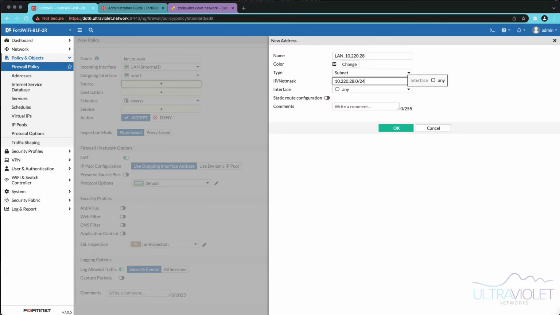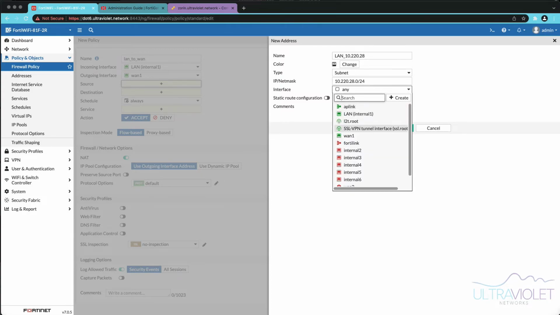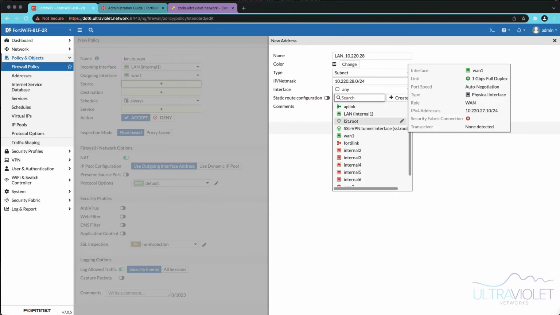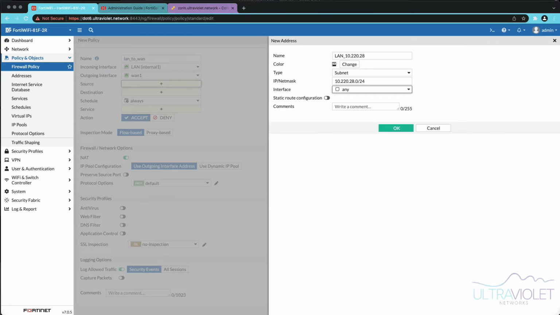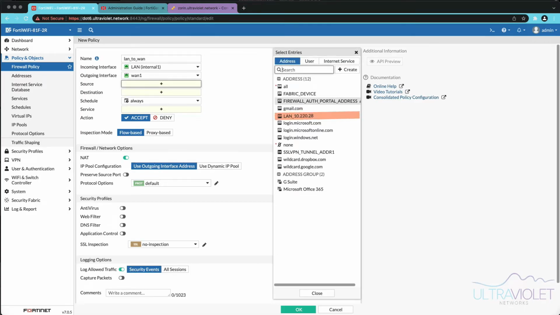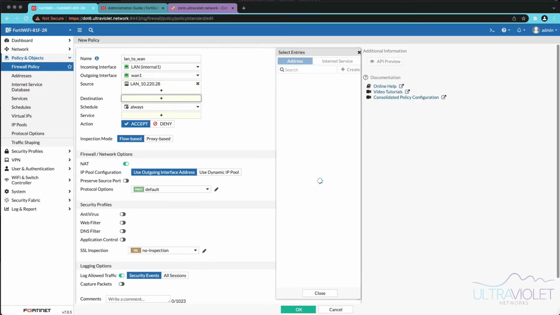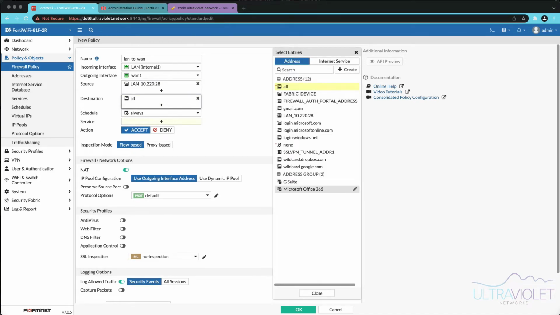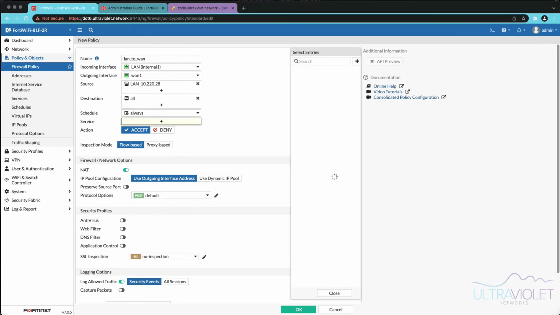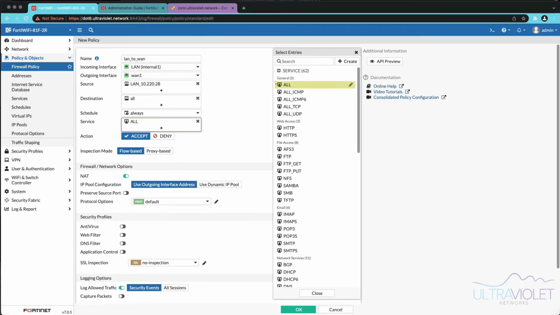The interface here doesn't matter. If you do tie it to a specific interface, you will not be able to call this object out in other policies. So if this were a remote IP address, say if we were going over an SSL VPN tunnel, or I'm sorry, an IPsec VPN tunnel, and this IP address would live on the remote side, you want to make sure it's set to any. In this case, I'm just going to leave it set to any. Our destination is going to be everywhere, so I'm not going to be particularly picky just yet. Our service is going to be all.